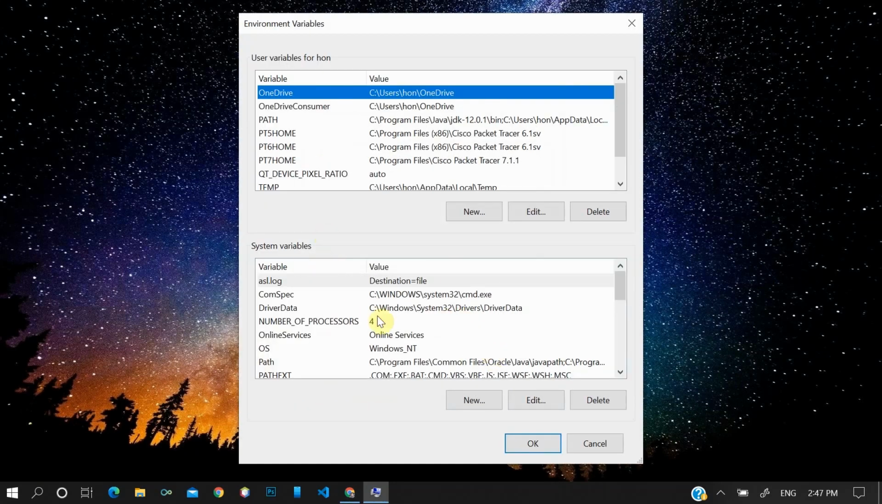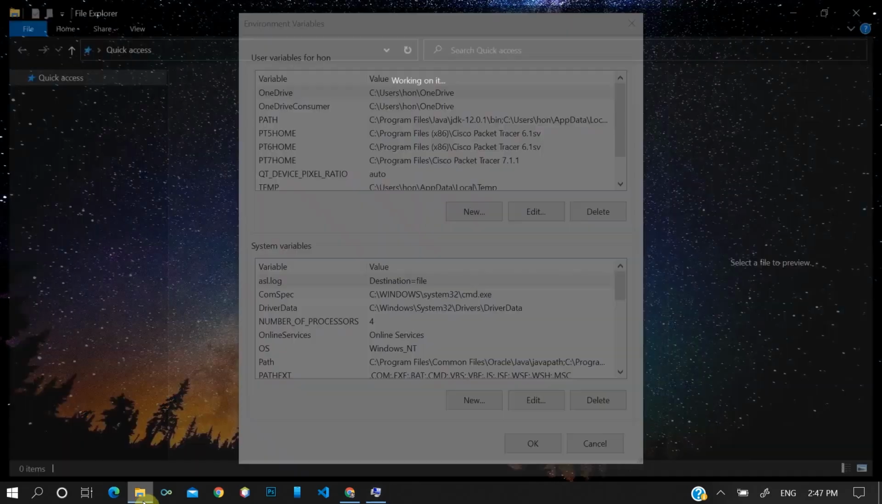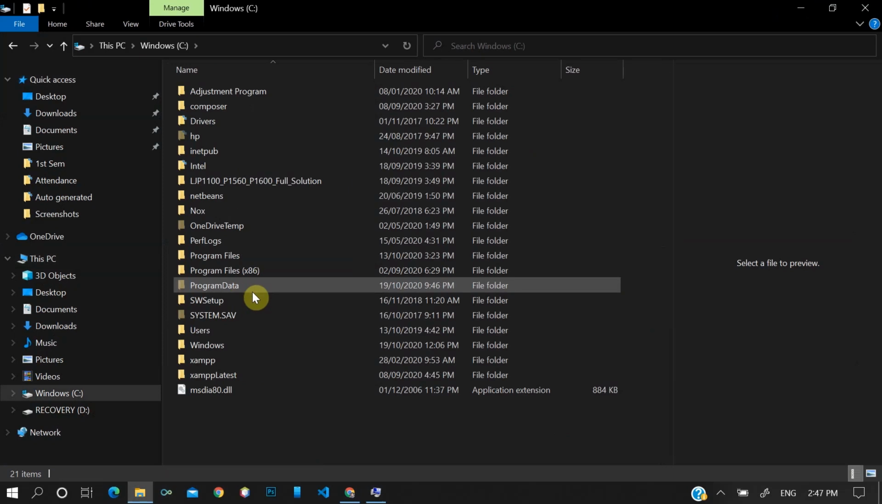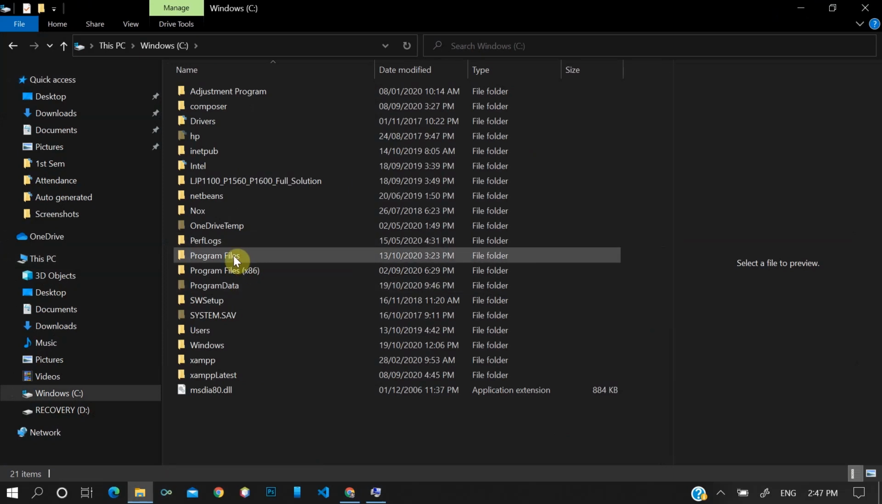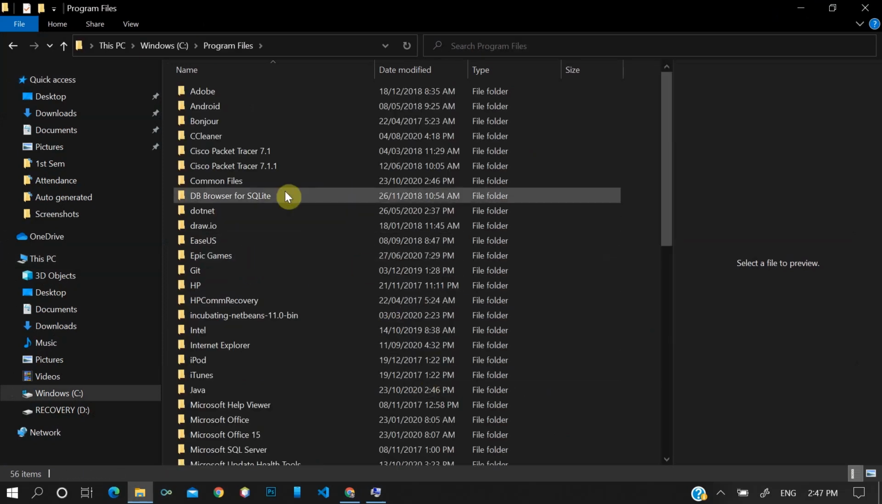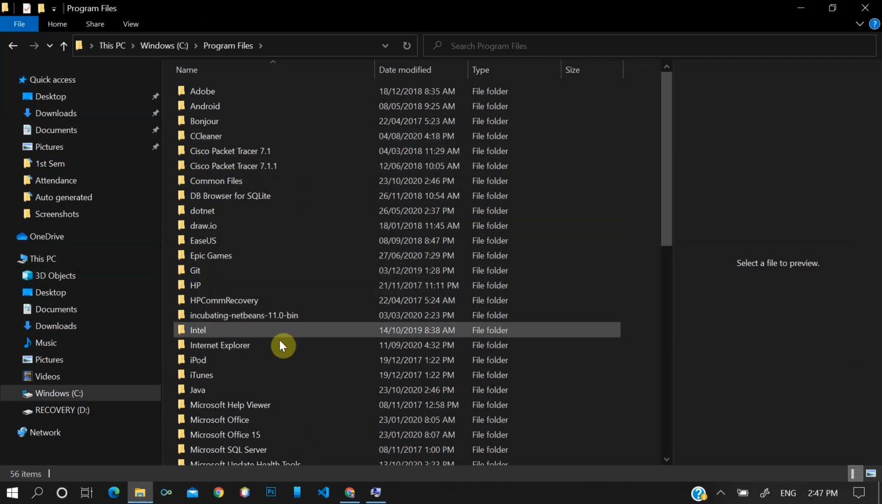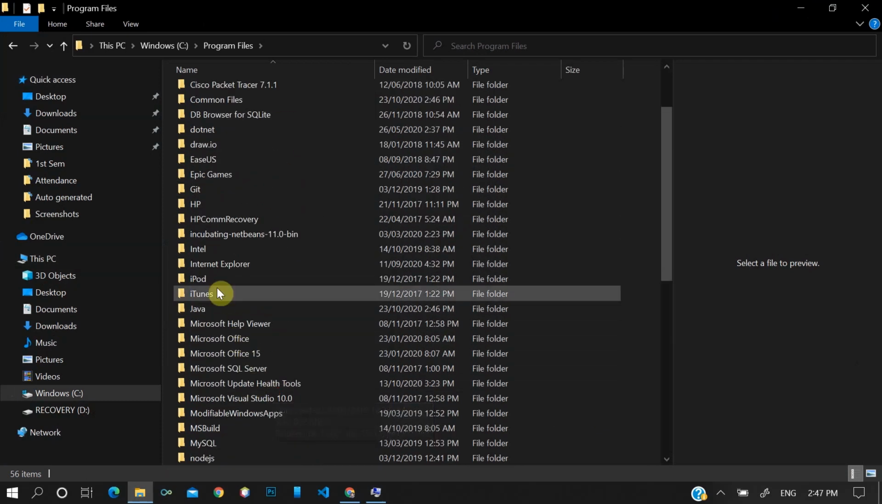What we want to do is set up a path in the system variables where we can locate the newly installed JDK. So we're going to locate our newly installed JDK. Just go to This PC, or your PC, and then go to the Program Files folder. In here, locate Java. So this is the Java folder.